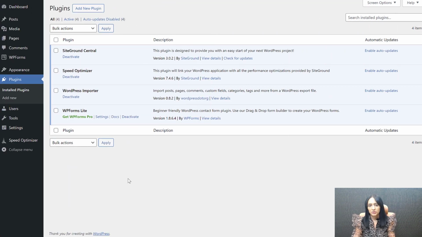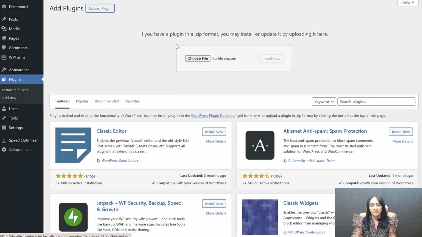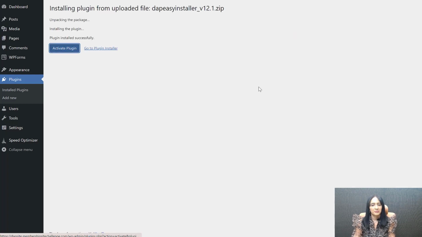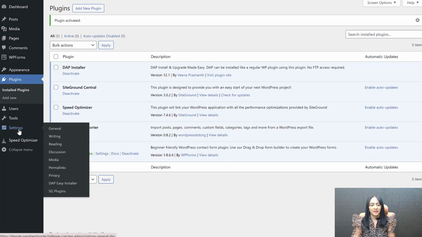All right. So after you download the Easy Installer plugin, you can log into your WordPress dashboard and you can upload this DAP Easy Installer. And this is a brand new DAP site. Let me show you how to do this. So this is the plugins page. Here you can click on Add New Plugin. Click on Upload Plugin and upload the Easy Installer that you downloaded from our site. You can install it like any other WordPress plugin. Activate the plugin. DAP Installer is here, and you will find it under Settings.